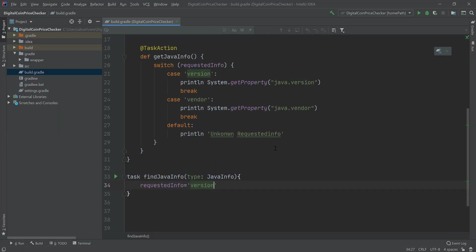One last thing to mention in this tutorial. Let's assume you want to use this task, findJavaInfo, in other projects. How do you go about that? One suggested choice is to build a Gradle plugin with the necessary tasks, and then you can publish and use the plugin in other projects.